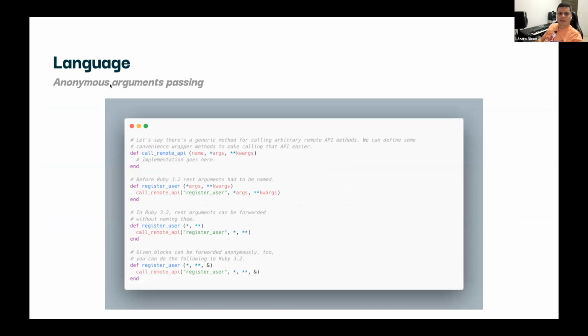Another thing was the anonymous arguments passing. It's a new feature. Before Ruby 3.2, you had to do things like that, you had to put the name of the arguments. But now it can be anonymous, like that. Before Ruby 3.2, you could use that on the method signatures, but not inside the methods.